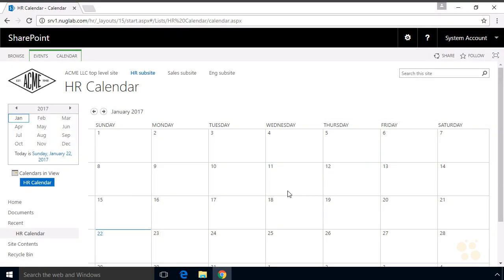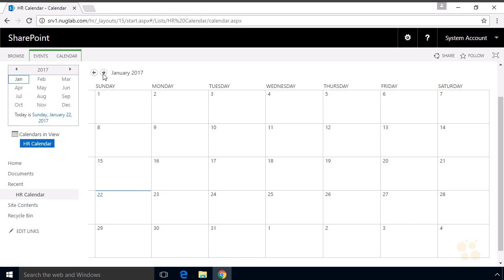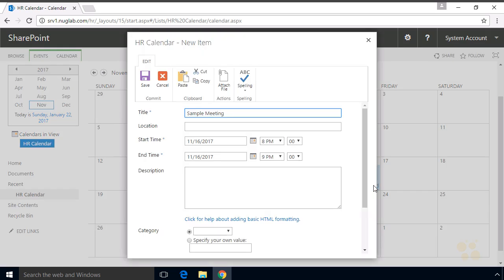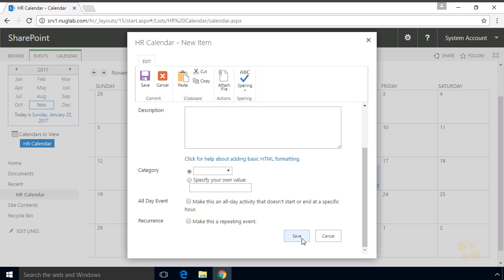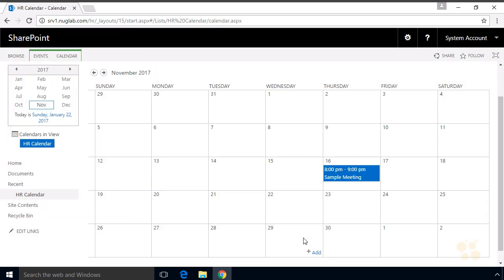So if we want to add some item, we can go to a date, perhaps at some point in the future. Let's go to November and grab a date. So we'll click on the 16th and we'll click on add. And we'll title it sample meeting, and you can add the other details for the calendar. And then when we're done, we'll simply go down to the bottom and click on save to save that calendar item. And now that's part of the calendar.